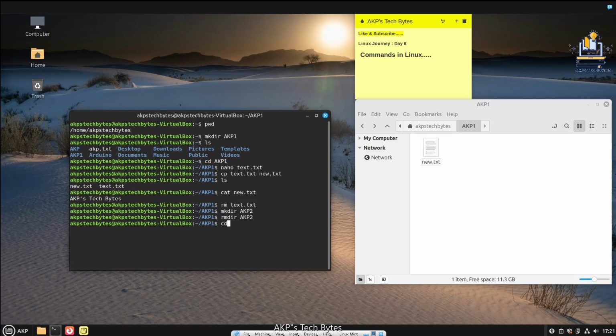Now using the command cd .., we can move one directory up. So right now we are in AKP's Tech Bytes. So let's delete the directory akp1. For that we are going to use the same command, right? rmdir.